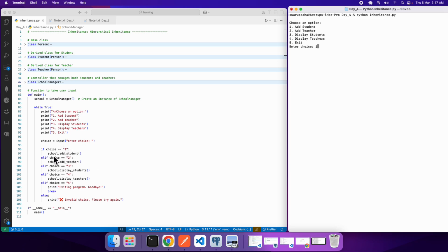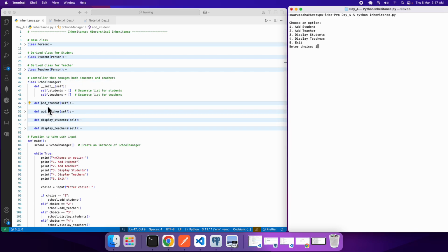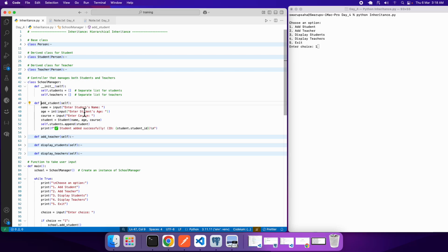So one would give a call to something called school.add, and we saw the school as an instance of this particular class called school manager. So what will happen? If I give a call to this particular function, it will bring me right over here into the add student, and since this is an instance, I have to pass the first parameter as self, which we discussed in day 3, the last day. So let me expand this and let's see what it is. As I hit the enter, you will come across the following options.